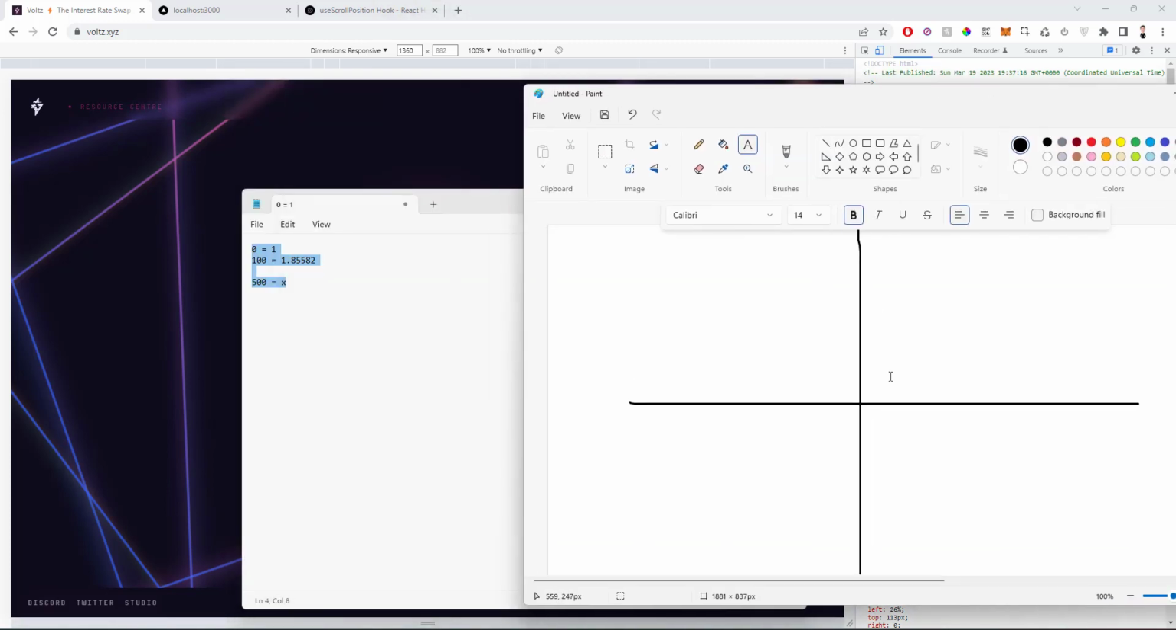Let's say this is the y-axis. Let me use the pencil tool. So we have our 0 here, and let's say we have our 100 here, and we have our 500 up here, for example. We can draw a line. Our 1 will be right there, maybe our 2 is right there, and our 3 is right there.